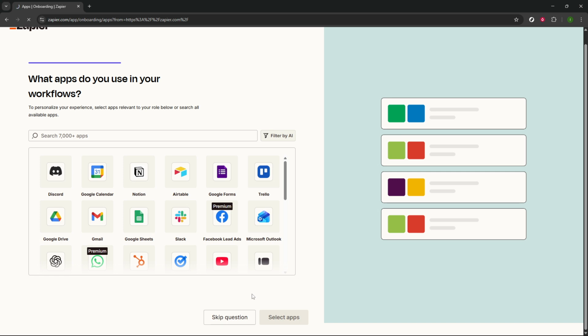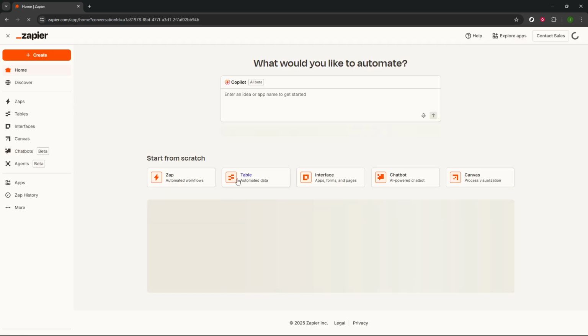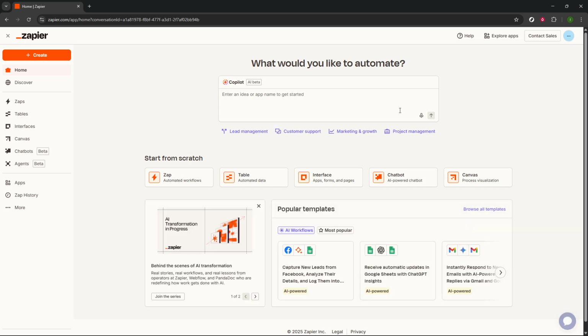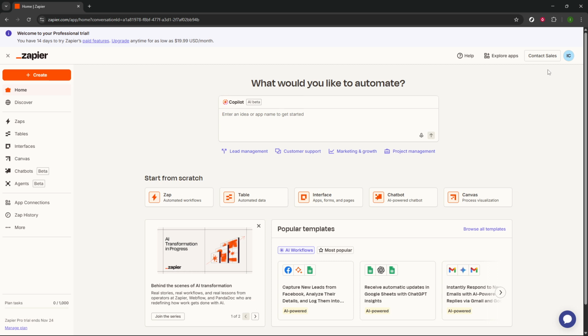And there you go. You've successfully created your Zapier account and are ready to start automating your digital tasks. You're now officially part of the automation revolution, making your workflows smoother and your day-to-day operations more efficient. So go ahead, explore what Zapier has to offer, and watch your productivity soar to new heights.